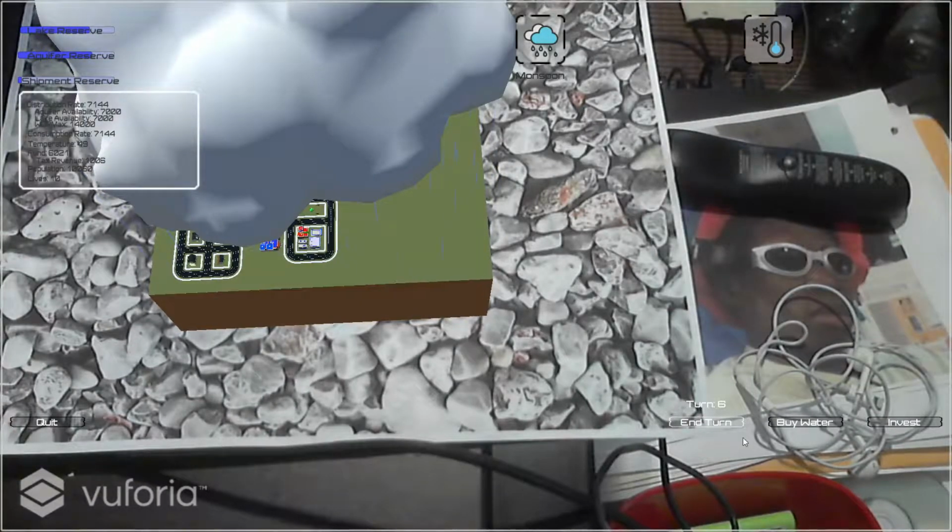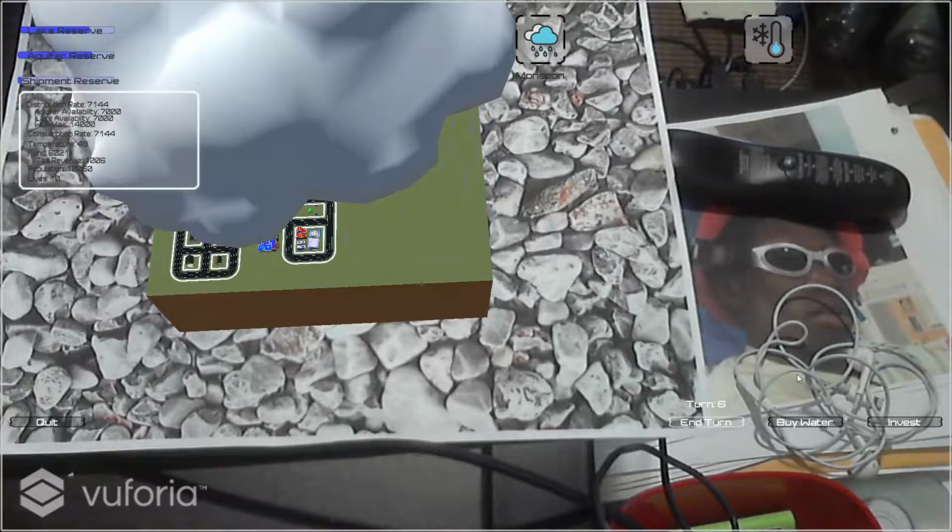And as I'm going through the turns, I'm just keeping watch of the distribution rate and the consumption rate to make sure that the distribution is staying with the consumption. And that's basically how the game works.